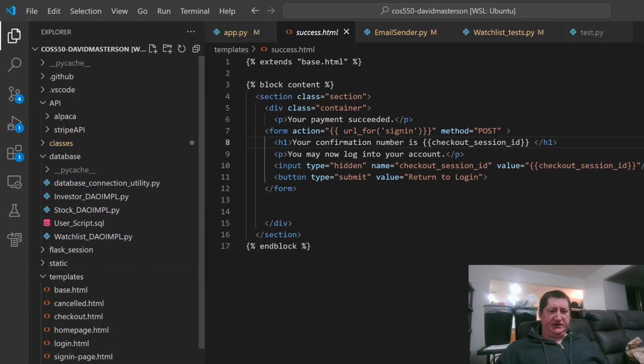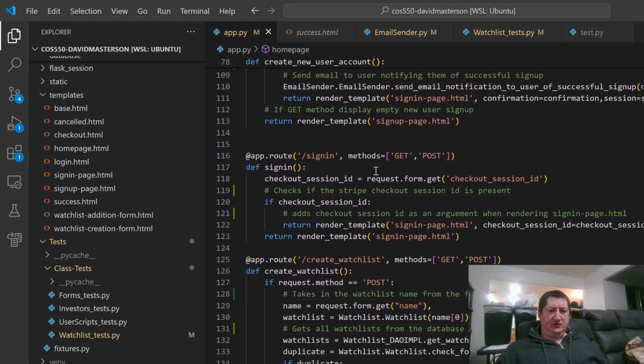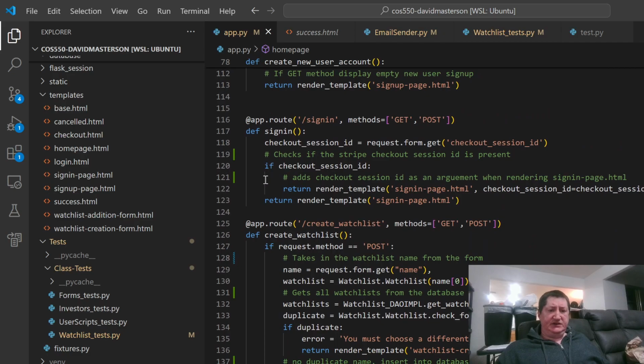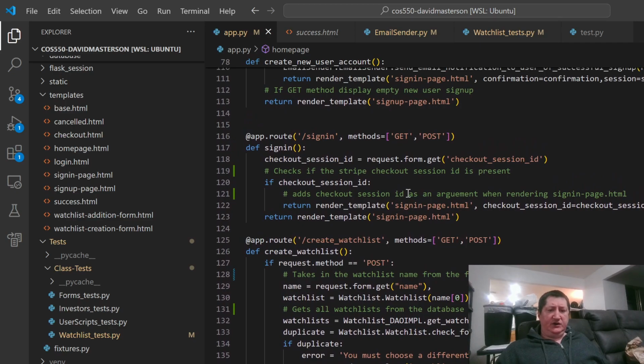Look at our success template. We have our hidden input, which is our checkout session ID. And then we have a submit button that returns to login. And the action is to go to the URL for sign in as a post. So we go back to sign in right here as a post request. It gets the checkout session ID from that hidden field. If there's a checkout session ID, it renders the sign-in page template with the checkout session ID as a parameter. And we go to the sign-in page.